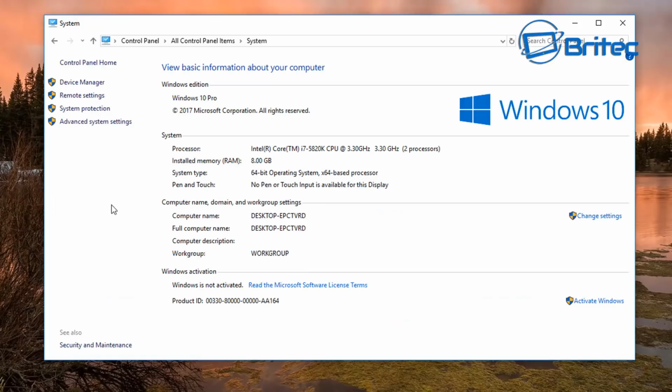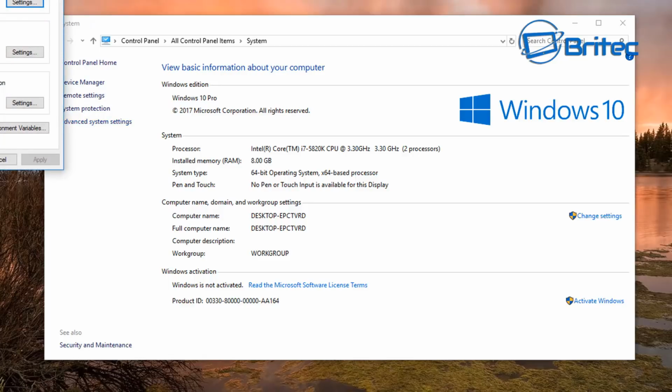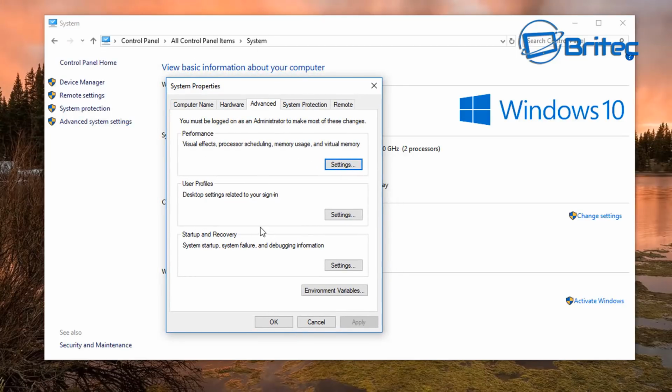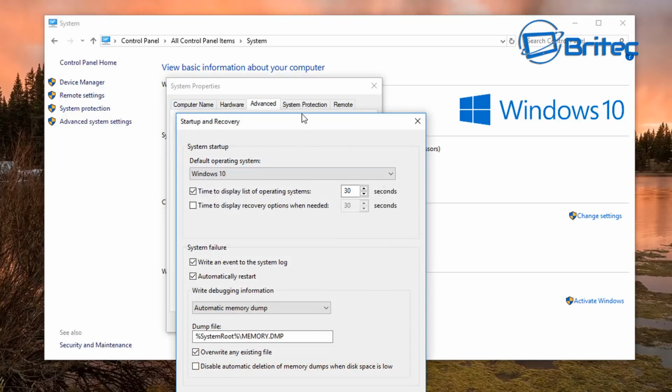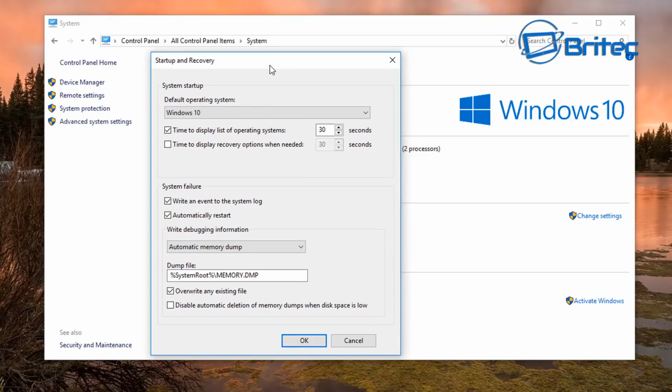Inside here we're going to go to Advanced System Settings, and we're just going to configure the blue screen of death area here, which is the Startup and Recovery option in Advanced. Make sure you're in the Advanced tab and go to Startup and Recovery. Now you can see we get access to our system failure settings.